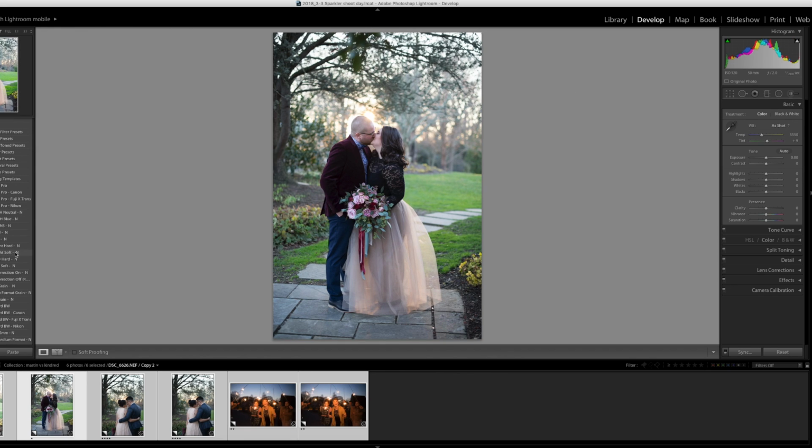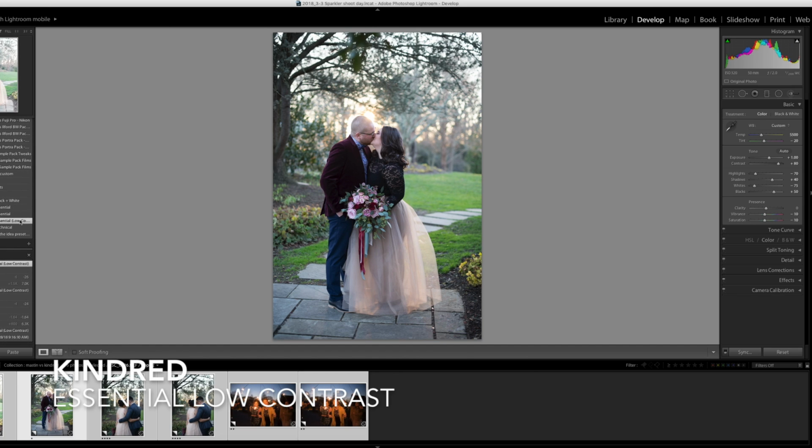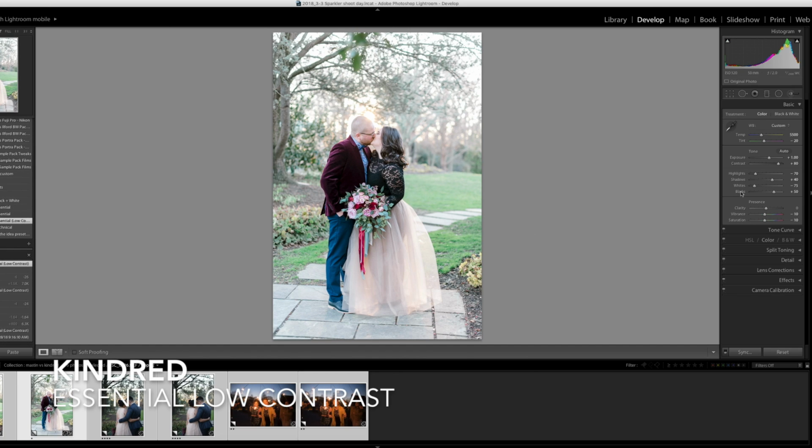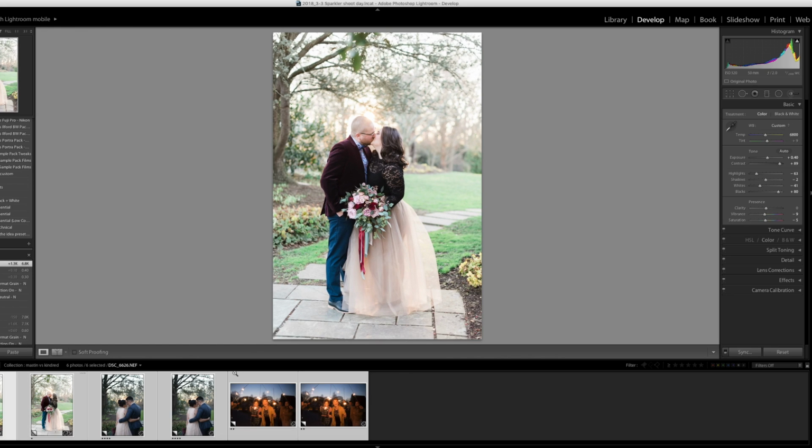And then on the other hand, I'm going to show you what the Kindred Essentials Low Contrast would look like. Now you'll notice this one upped the exposure by a full stop automatically inside the preset itself. So that's kind of interesting. And then I'm going to warm this guy up, pull the magentas down just a little bit. And I think those are relatively similar. So let me warm that guy up a little bit more. And I'm just going to tweak this a tiny, tiny bit.